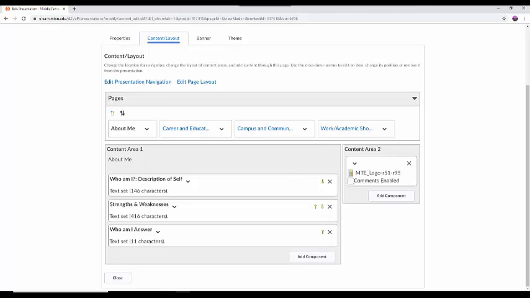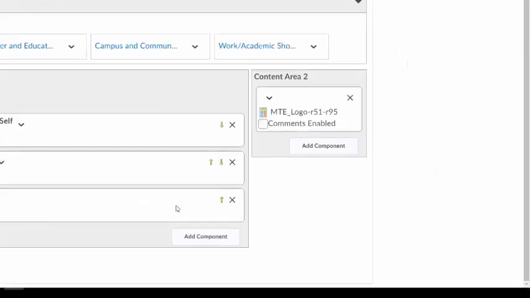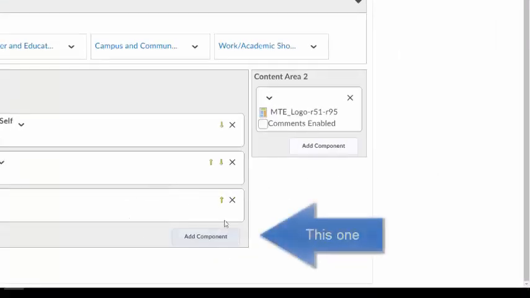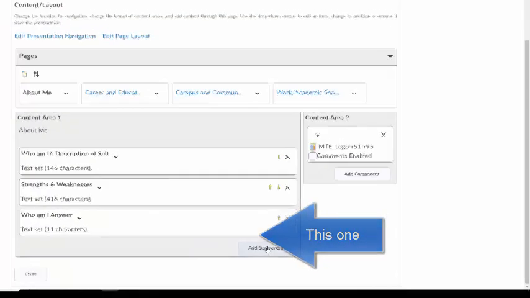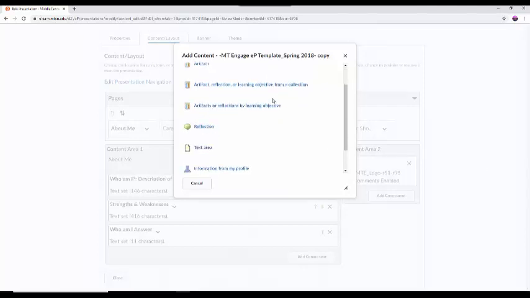Here's the second option we have. On my first page, About Me, in the bottom right-hand corner of the screen, there should be a button which says Add Component. By selecting Add Component, you can decide what kind of content you want to create. I'm going to select a text area.